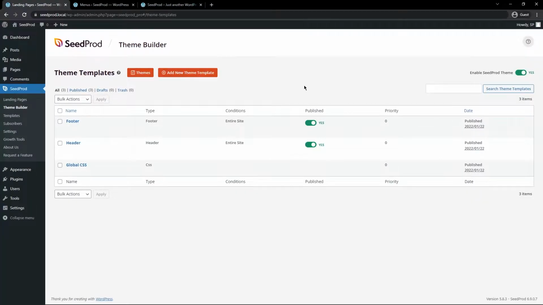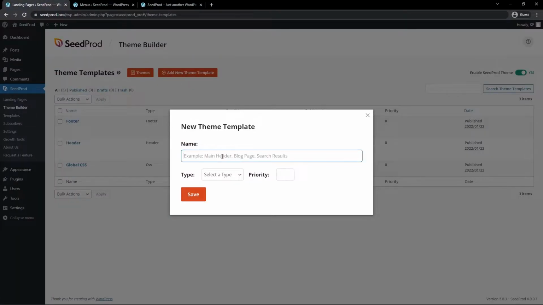So now let's go ahead and create our home page or front page template. So let's go under add new theme template, and I'm just going to name this home. You can call it front, home, home page, something that you'll remember and know what it is. And then under type, let's select custom page.